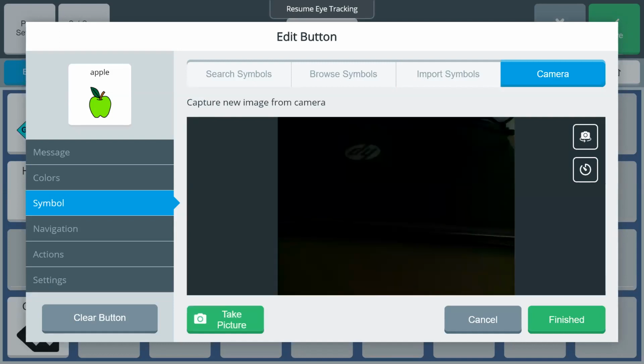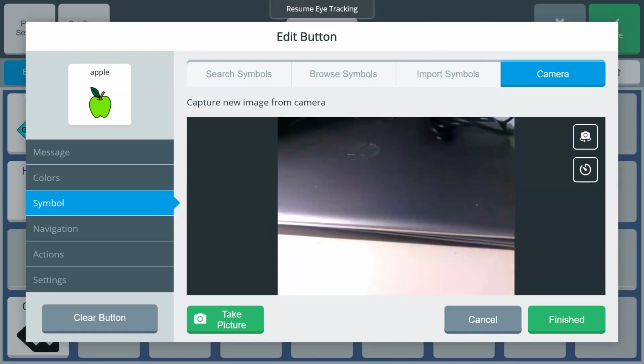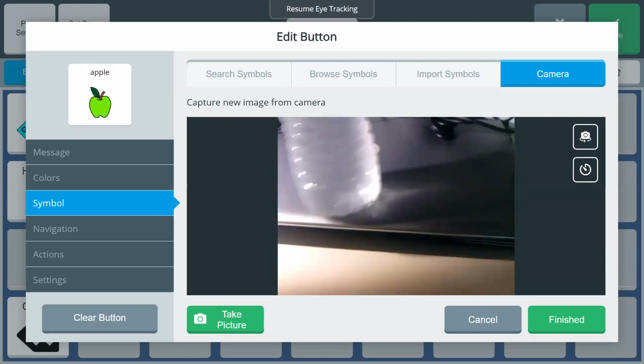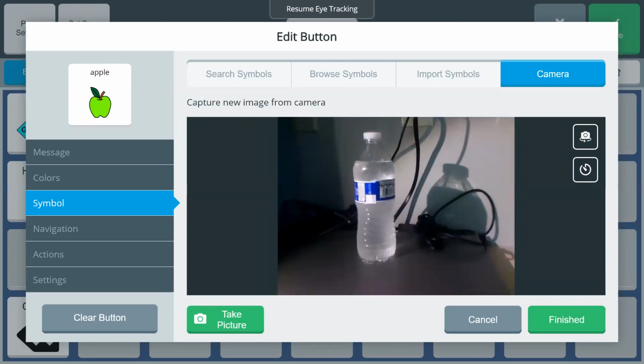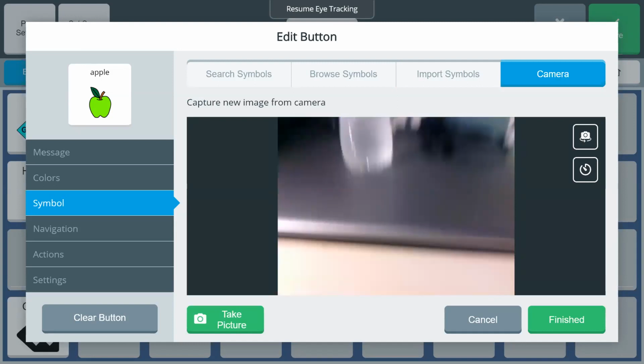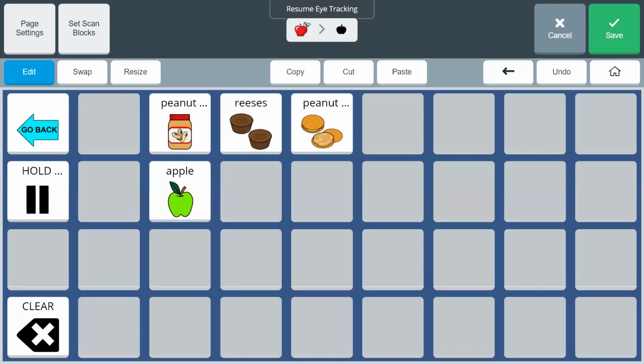My office is really, really dark right now. But if I put a light in the back, you can see my other computer in the back. If I had a bottle of water, and I lifted it up, there you see the bottle of water. You can take a picture of it. You get the idea, and you can do that in New Voice as well. I just wanted to show you that.